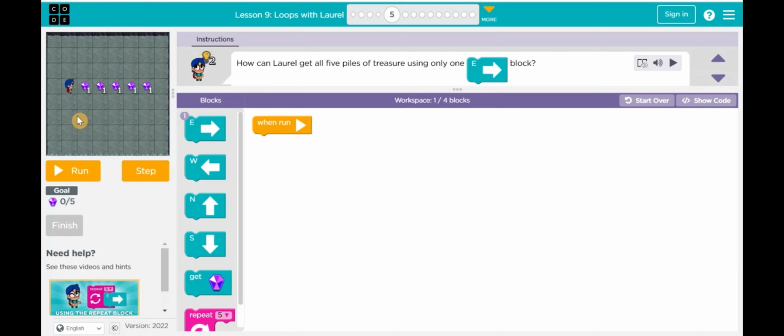If you see this, he is Laurel actually, and he needs to go and pick the treasure. Okay, see, they have defined the goal here. He has to collect a total of 5 treasures, and we have not started anything yet, so it is giving the number as 0.